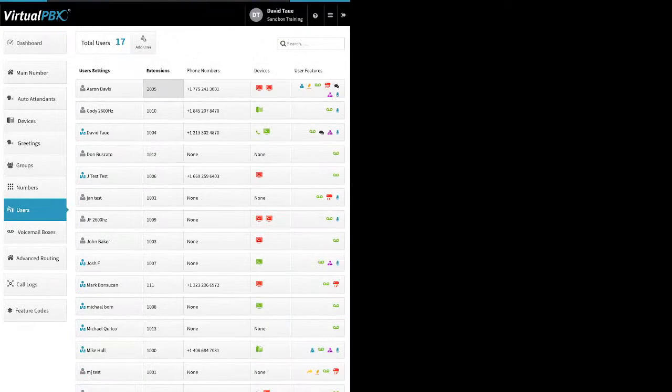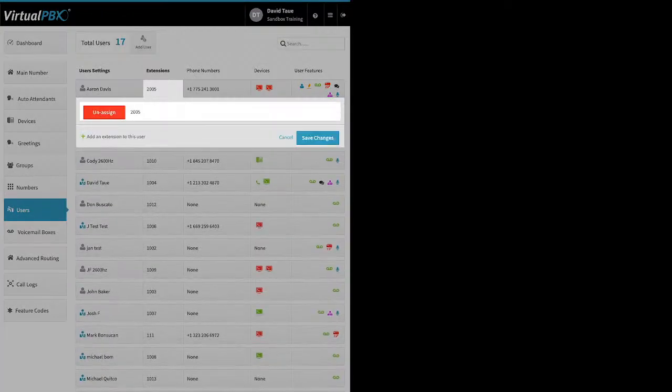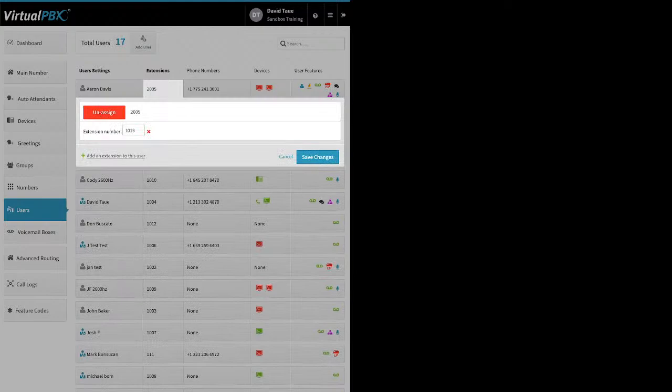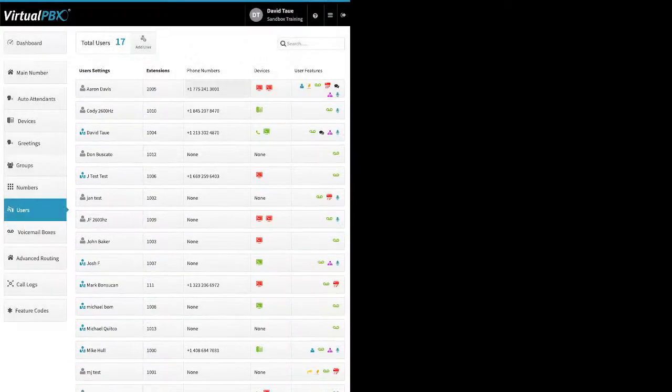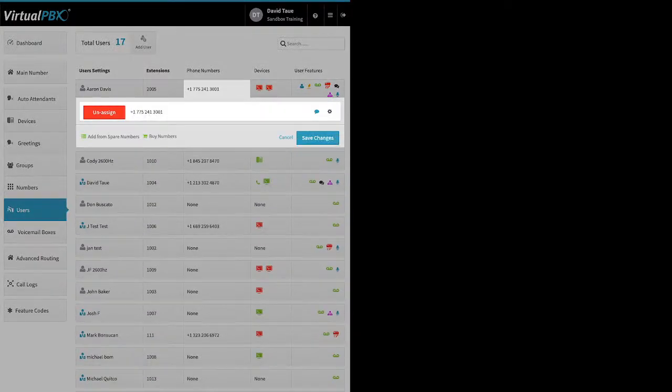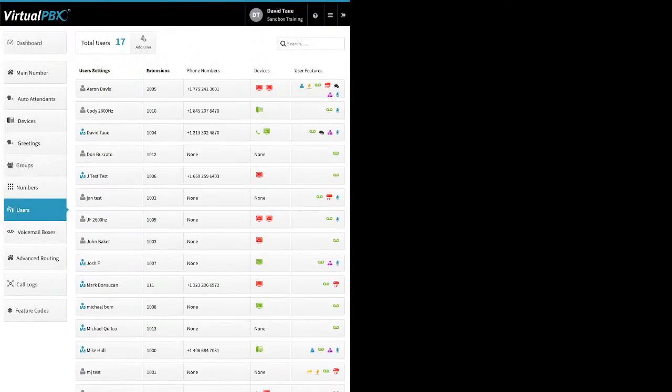Users can have extensions. They can have multiple extensions if you want them to. Users can also have their own phone numbers. Just like in groups, this phone number works 24/7, because it's not a main number, so it doesn't follow those hours of operation.